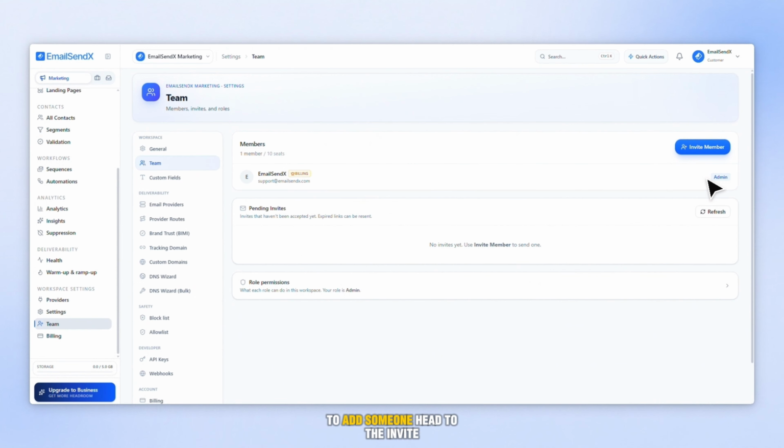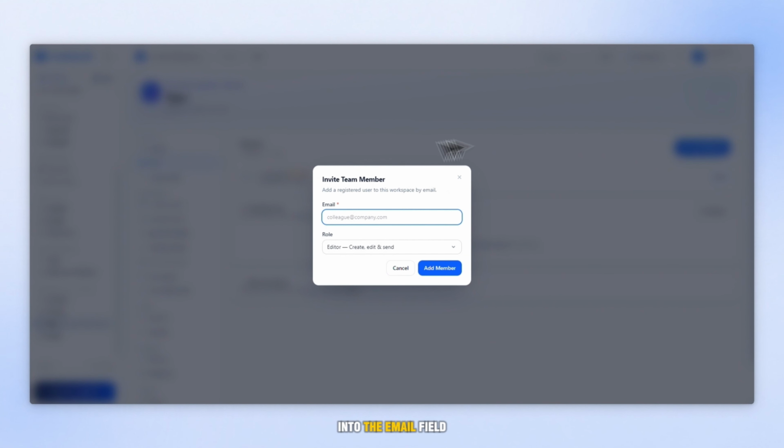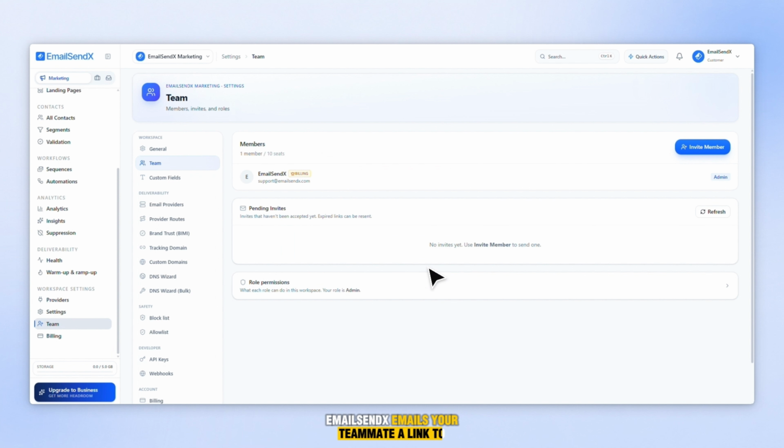To add someone, head to the Invite section. Type your teammate's email address into the email field. Then pick a role from the selector. We'll dig into each one in a moment. For now, let's choose Editor. Now click Send Invite. Email Sendex emails your teammate a link to join the workspace.